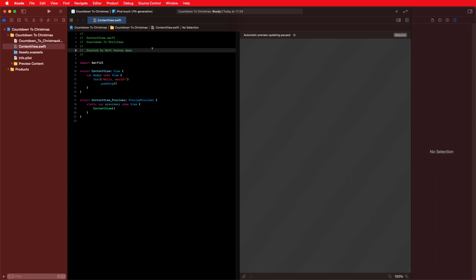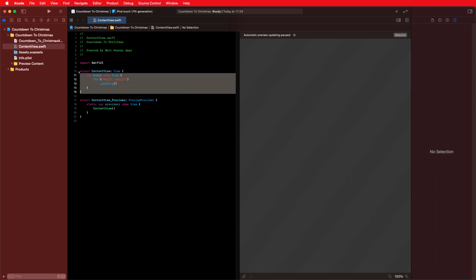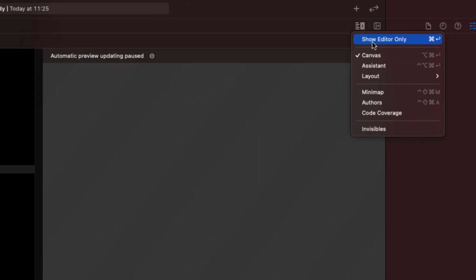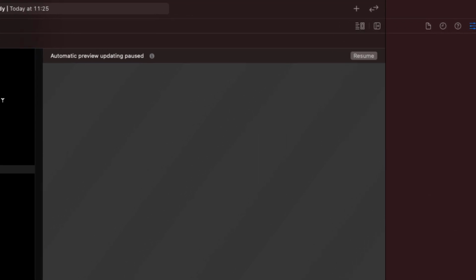Xcode will take us straight to the content view.swift. The content view will be the first view that will open when we launch the app. If this is your first time using SwiftUI, what we can do, we can create our UI over here in our code on the left and see this come together in real time in this canvas view over here on the right. If you don't have the canvas view, what you can do, select this option here and make sure canvas is enabled. To be able to use this canvas, you have to be running at least macOS Catalina.